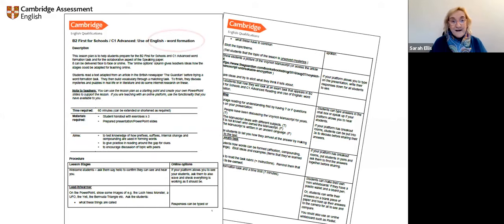And again, we've got some lesson plans that you can refer to. And this one crosses over between B2 and C1 and works on word formation and on vocabulary development. So again, very clear instructions for the teacher. You can see that there are lesson stages and there are also online options. So if you are teaching online and you want some support with that, then there are ideas for that too.